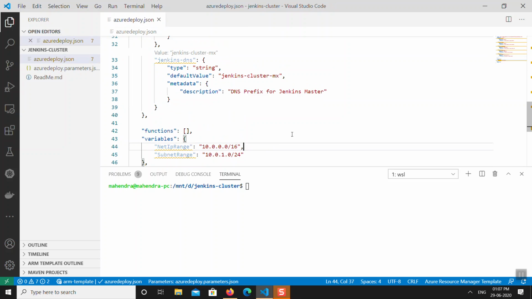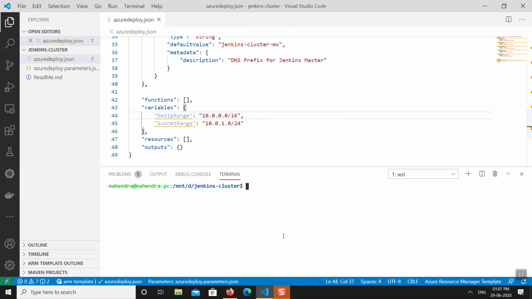Fine. It is recommended to keep validating your cluster definition file. And for that, I'm going to use the az-cli command, az group deployment validate, and I'm going to use a temporary resource group, 001, which already exists here, and then I'm going to provide the parameters and template file. My template file is azure-deploy.json.